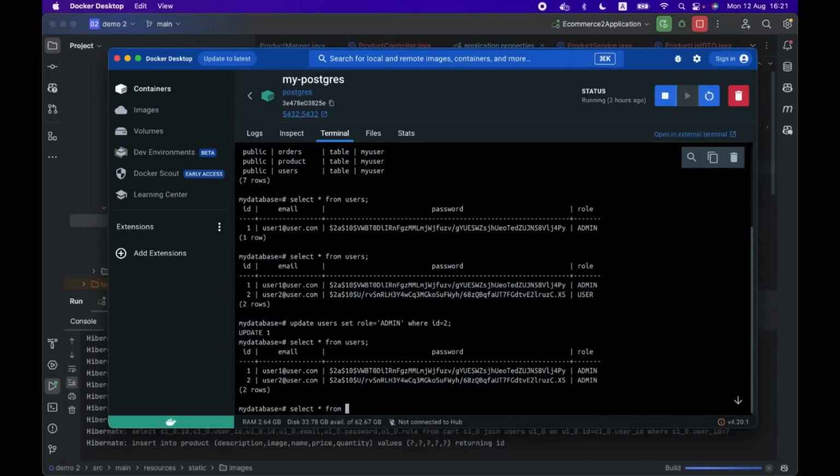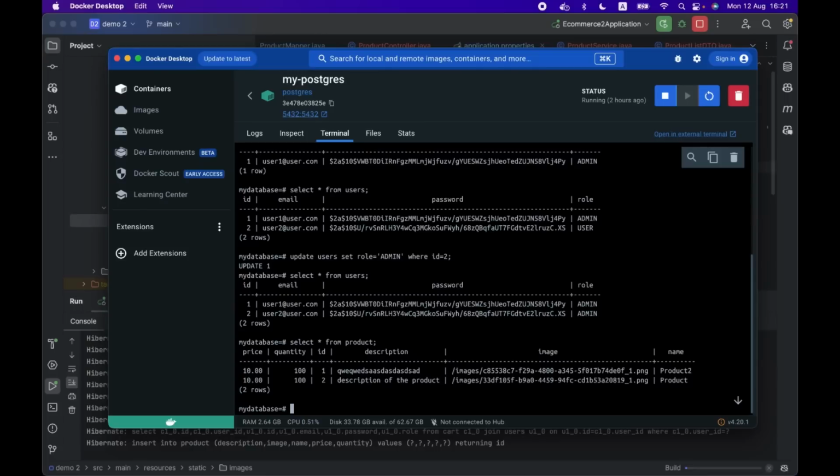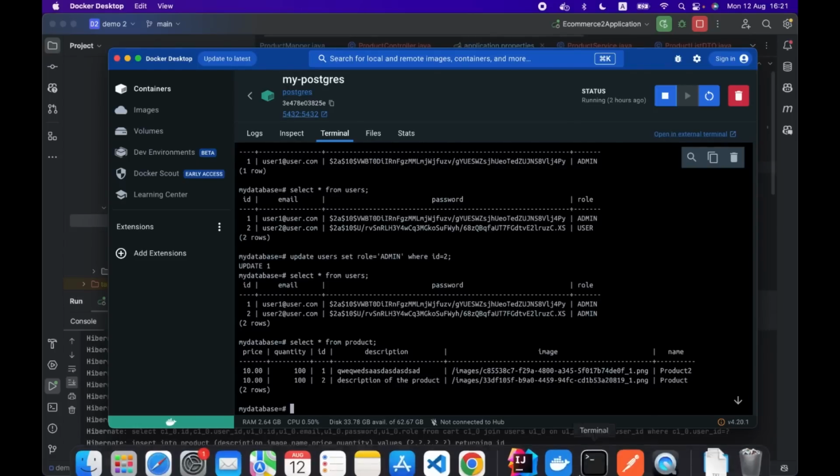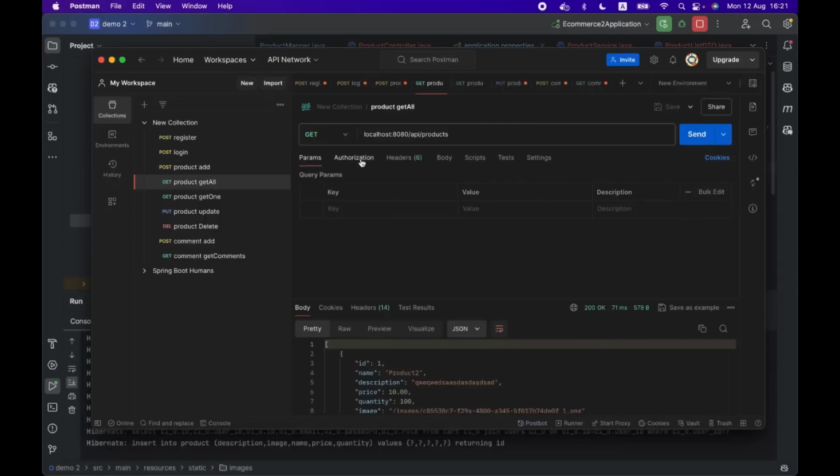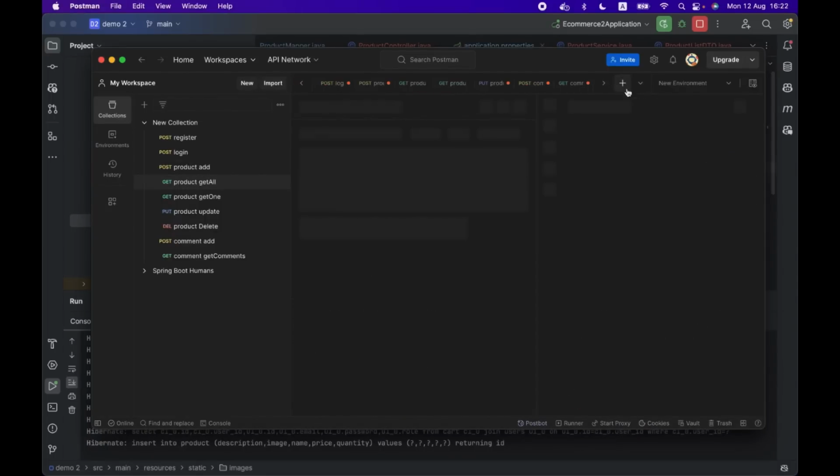We can check it in our database using the select command, select all from product. And we see here that our image was saved correctly. It saved its own path name. We have a name of it, we have quantity, we have price, we have everything. So everything is okay. So we can get all products.